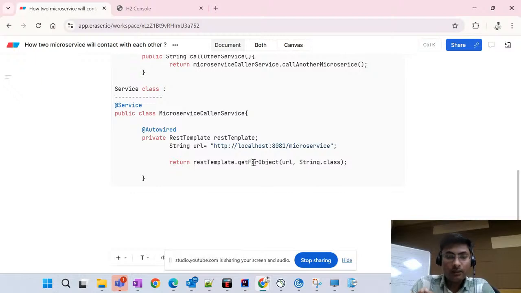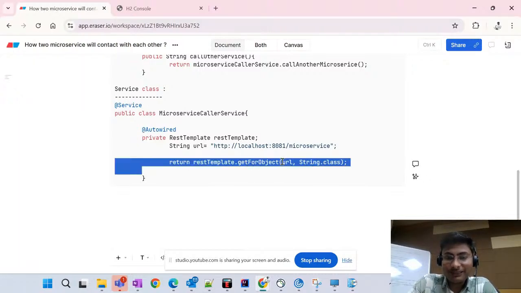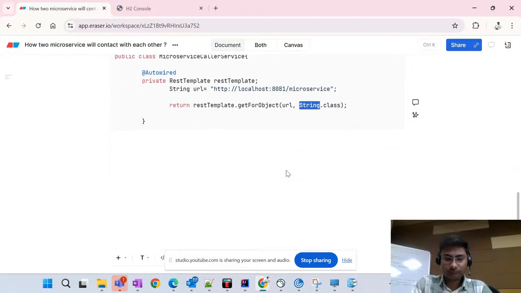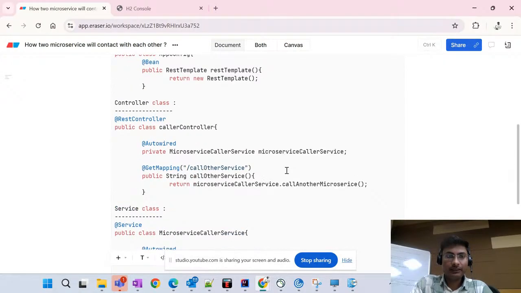There it is webClientBuilder dot build dot get dot uri, then we need to pass the URL, then retrieve, then add bodyToMono and the format we want. Here we are doing getForObject, and the URL we pass in the first parameter, and the format we want in the second argument. The URL and the format. We pass them like that and we will get the result. So this is about REST template.